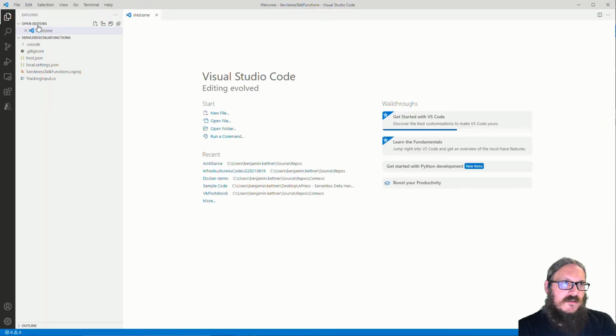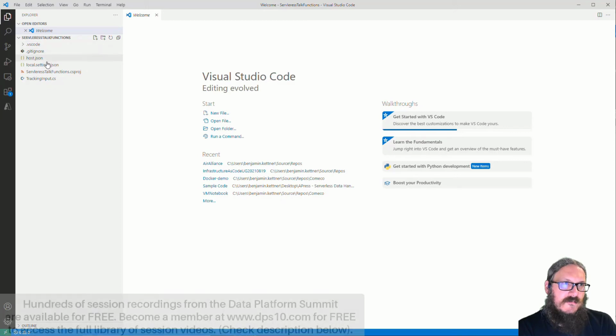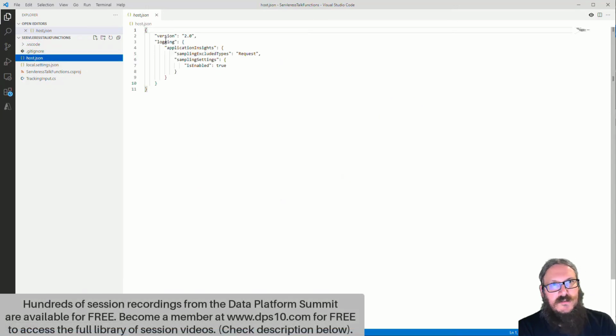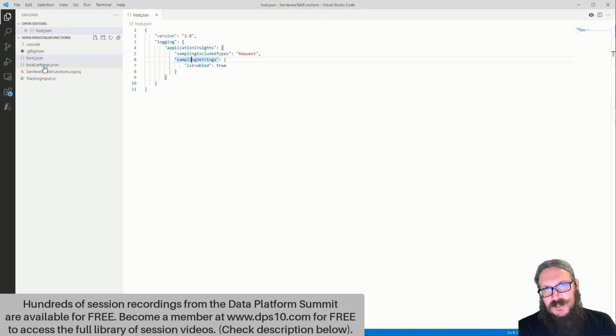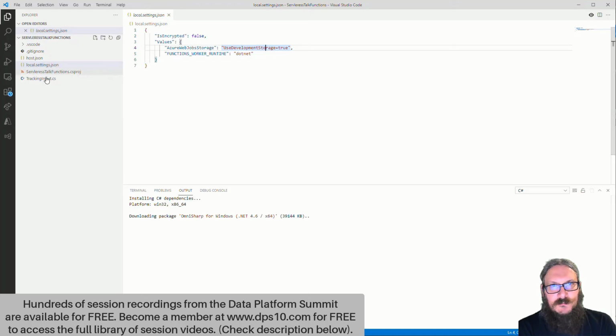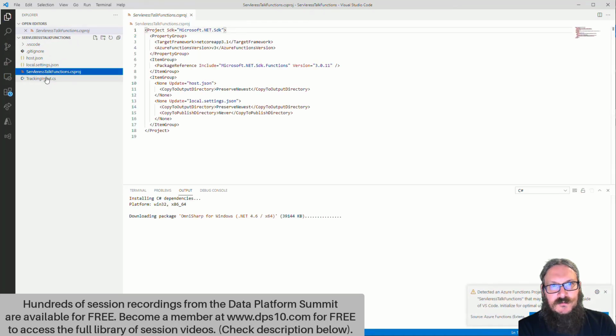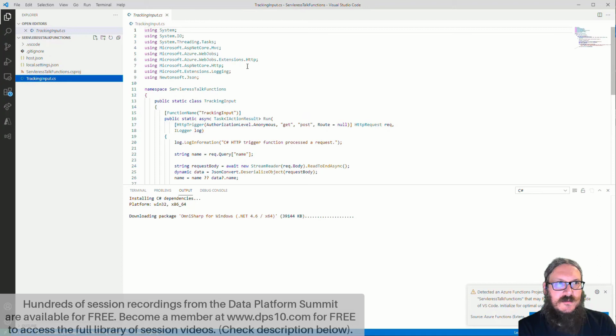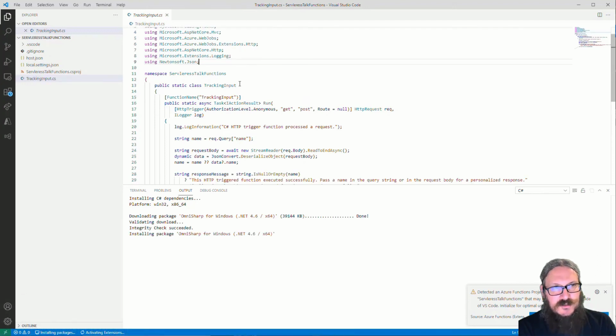Once that folder is loaded, you can see the files in that folder. We can start by looking at host.json. Host.json contains some information about application insights and logging. Local settings.json contains all the environment variables that you can pass to your function. So, for example, we pass an environment saying we want to use deployment runtime, development storage.